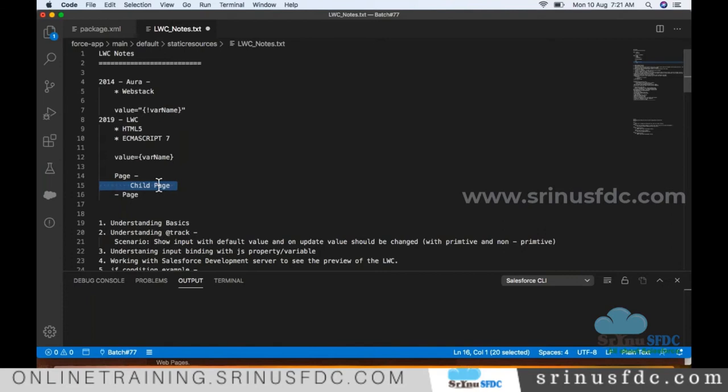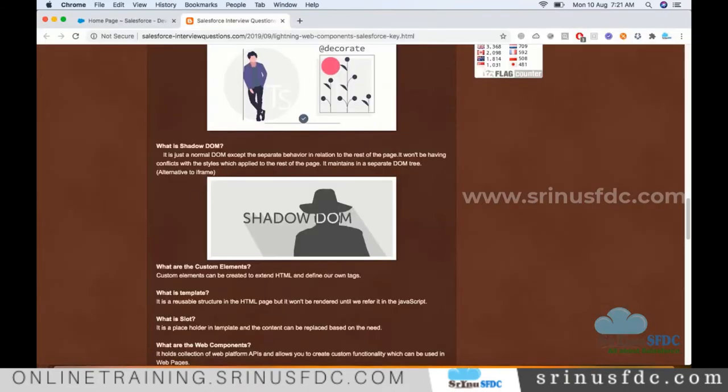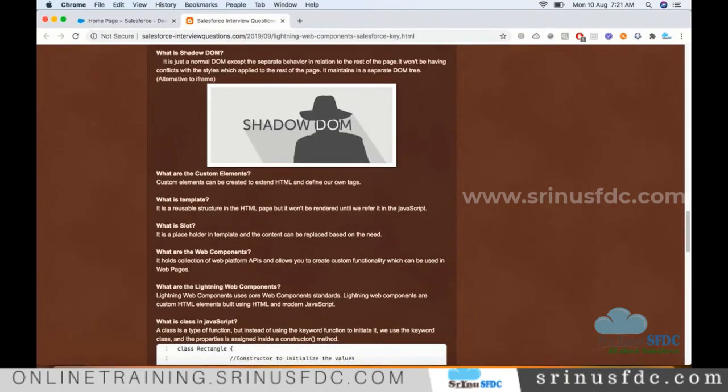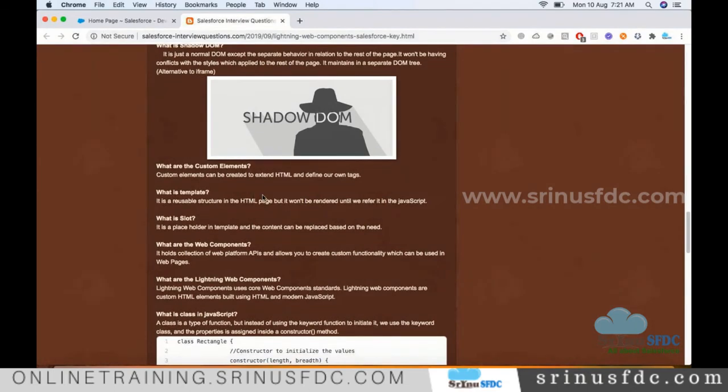As part of Lightning, with this web components concept, the styling you apply on the parent page won't be applied to the child. The child can have different styles. Such a concept is what we call shadow DOM. Maybe while developing, I'll show you how exactly it works.